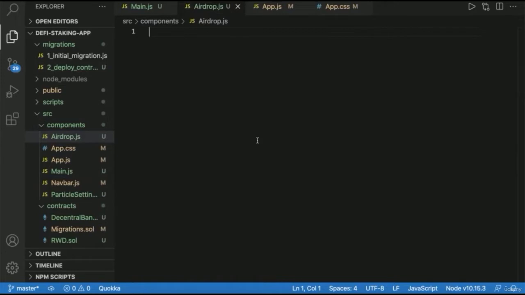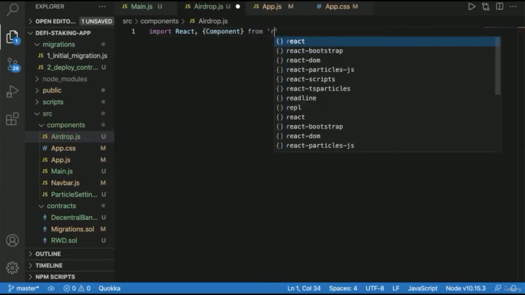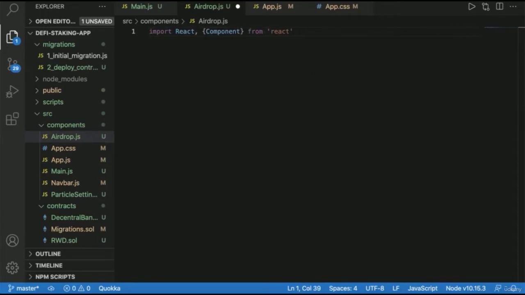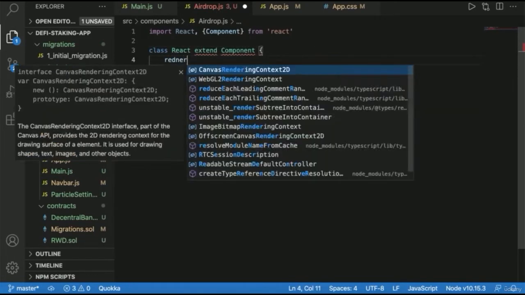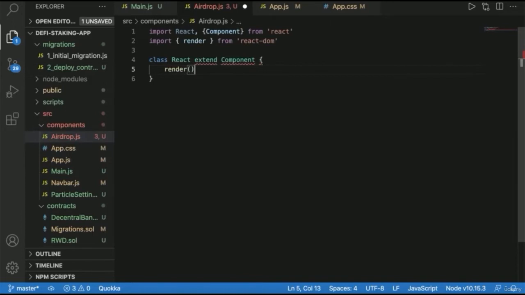Pretty basic. We've done this a few times, so hopefully you're getting the hang of this now. Import React. We're going to have a component, and we're going to bring this in from React. We don't need the semicolon. All right, so we're importing React component. Then we're going to do class Airdrop, it's going to extend our component. And then we're going to render, if I can spell render today.